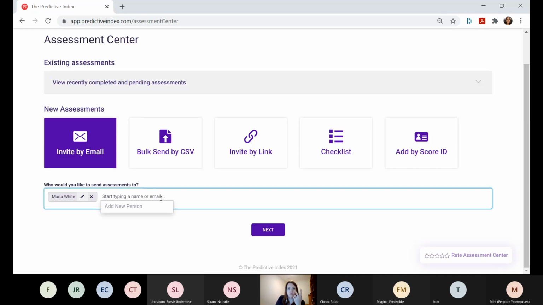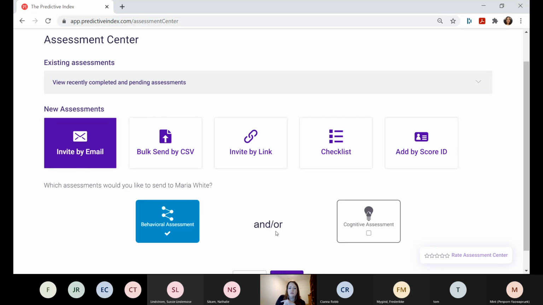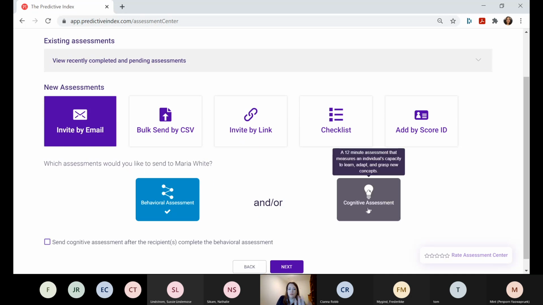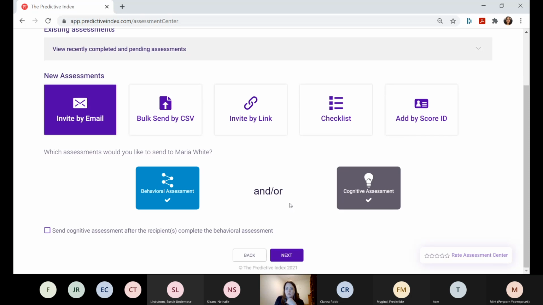If I want to send out to 2 people at the same time, I could repeat the process that I just went through and add another person here. For now, I'm just going to click next. And then I choose whether I want to send the behavioral assessment or the cognitive assessment or both. In this case, I'm choosing both.